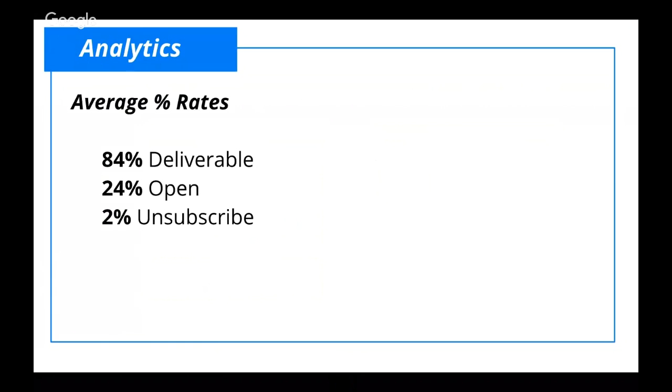You can expect 2% to unsubscribe if it's a subscription newsletter. You can expect only 13% to actually click through your email. So a lot of people might open it, but then they kind of skim what it has to say and then delete it or move on. The percentage of people who actually click on any of your links is even smaller. So that's just something to be aware of.